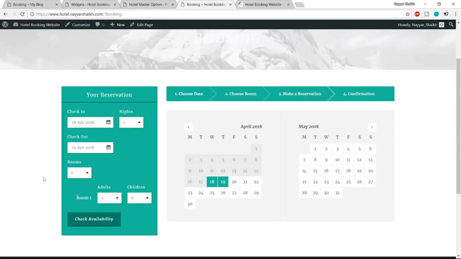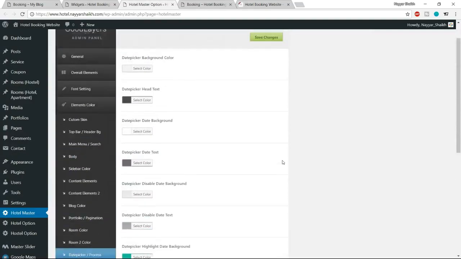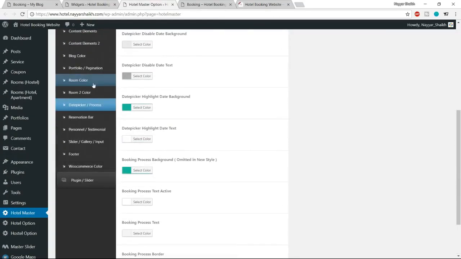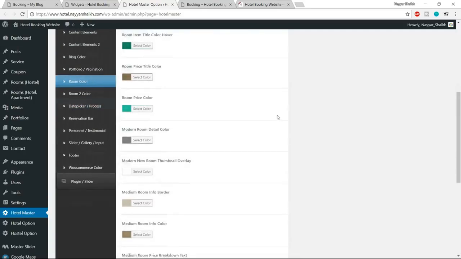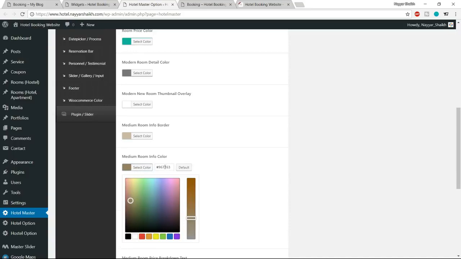Now let us see an example of how it works. Let's select something and click on check availability. Now as you can see, when I do so, there are some changes again that we have to make. First is that we have to change this color, this section. So again, come over here, and I think it is under room, I guess. Select this room. I think it is this one, medium room info color. Let's change this.